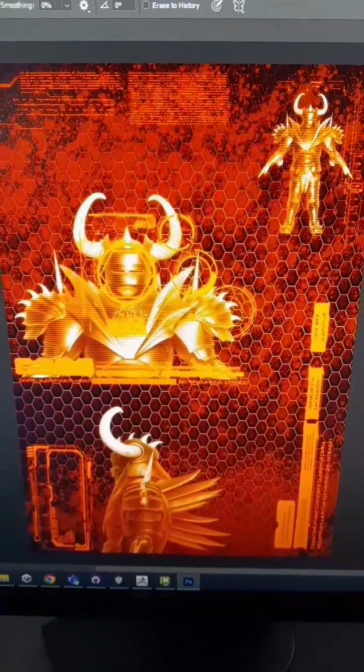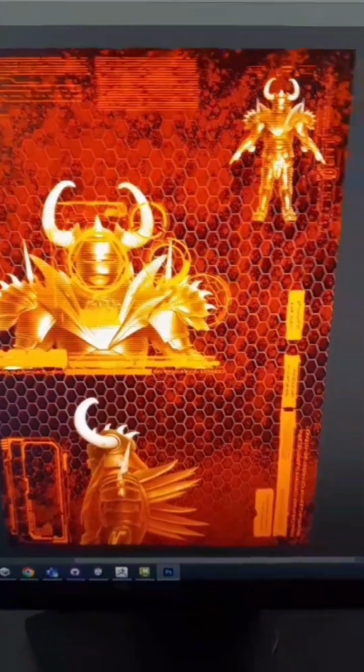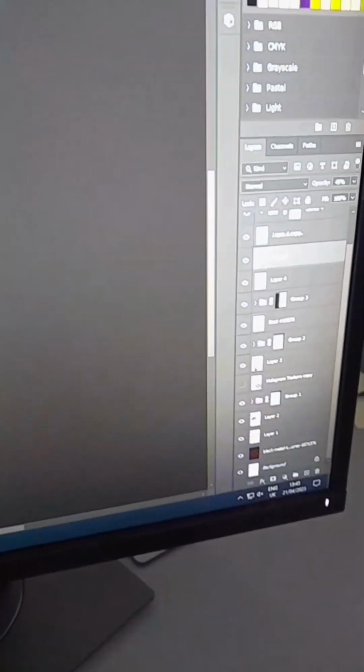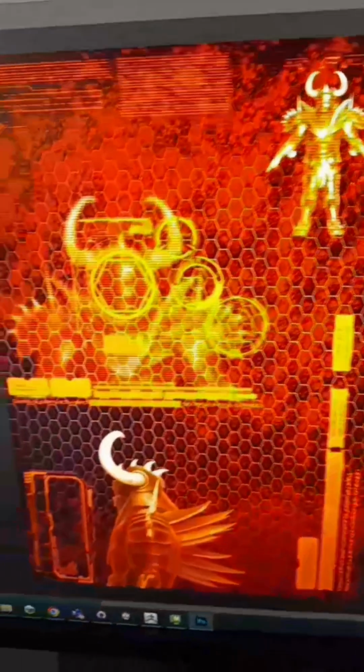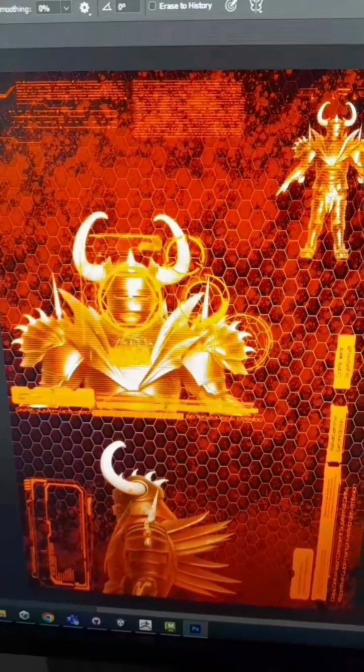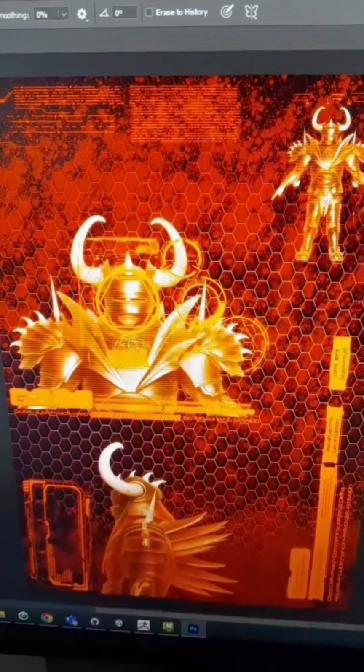So now I have Photoshop open, and I'm sure a lot of you already know what Photoshop is, but here we can see that I have my project open where I did a futuristic wanted poster for a knight model that I made in ZBrush, the same concept.